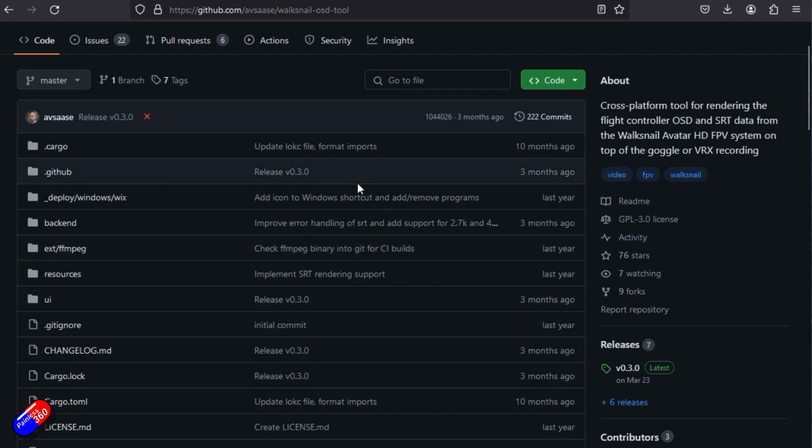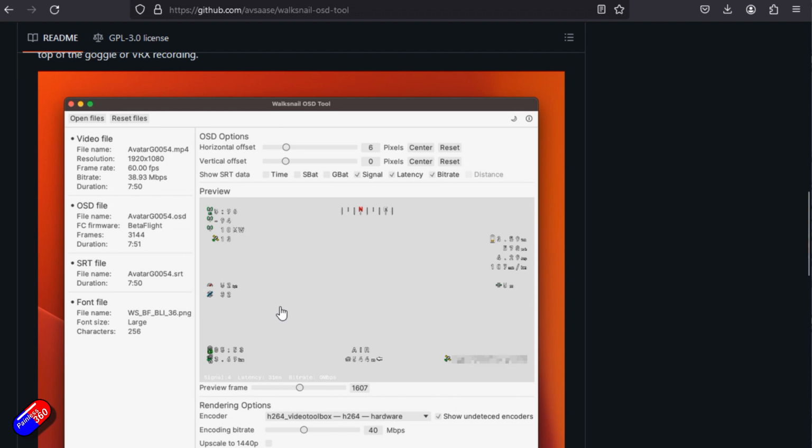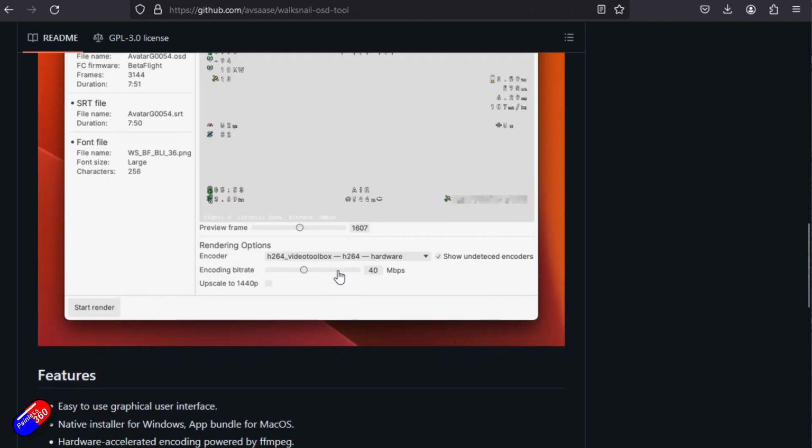So this is the tool that we're interested in. I'll put a link down below if you want to go and download it. And this is the latest version. I'm recording it now, 0.3.0, I think it is.